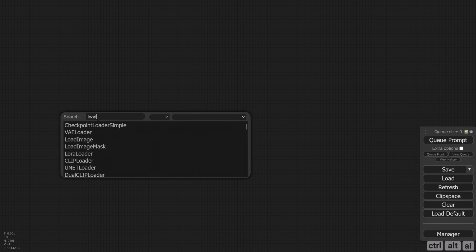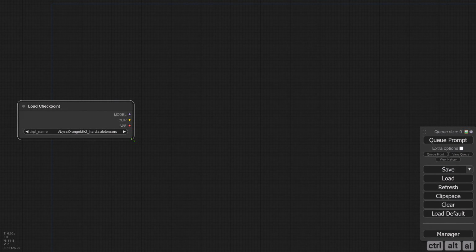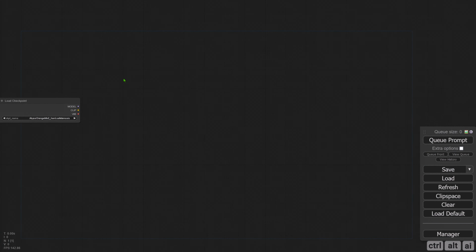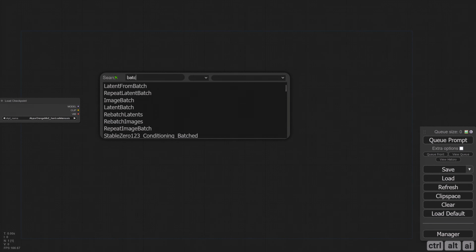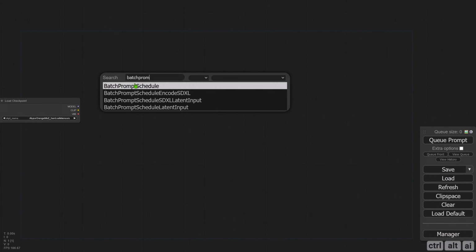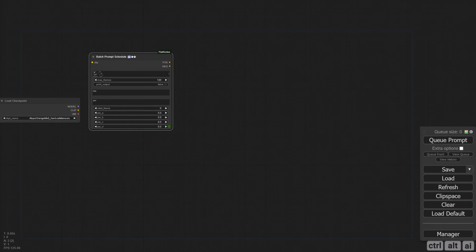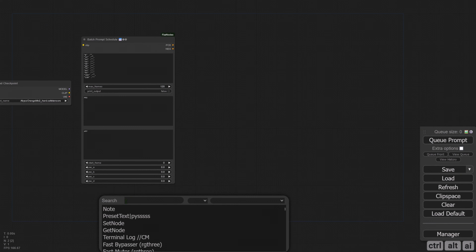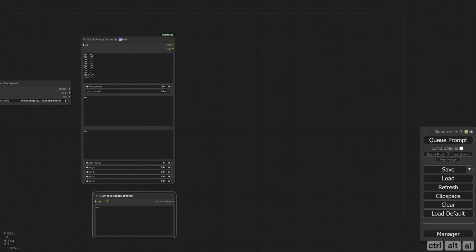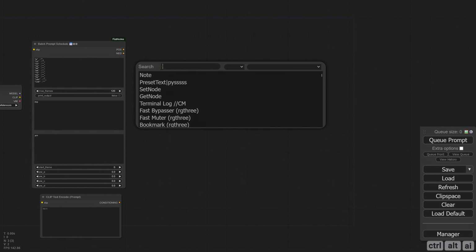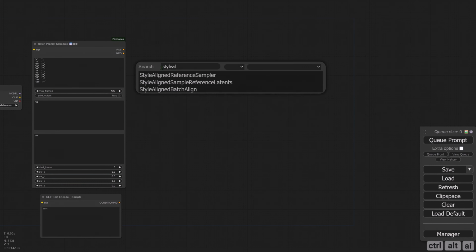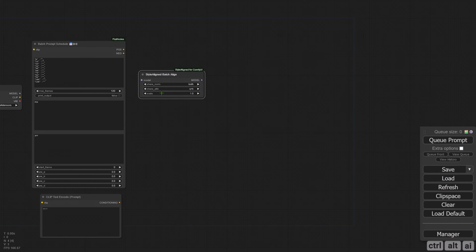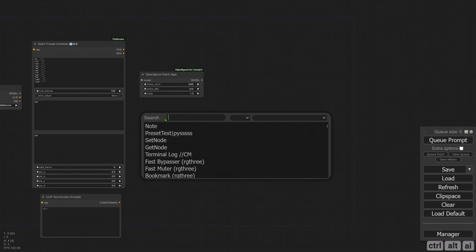The first workflow is quite basic. Add the VAE loader for the checkpoint. For the positive prompt, add the batch prompt scheduler. This node will allow you to send multiple prompts in batches in one flow. A normal clip text encode for the negative. Add the style-aligned batch align node. This node is specific for generating images with the same style in batches. The reference image workflow is a bit later in the tutorial.